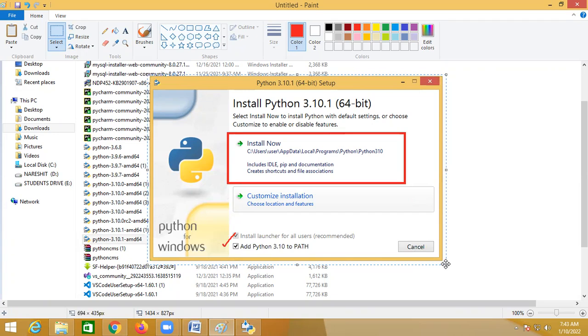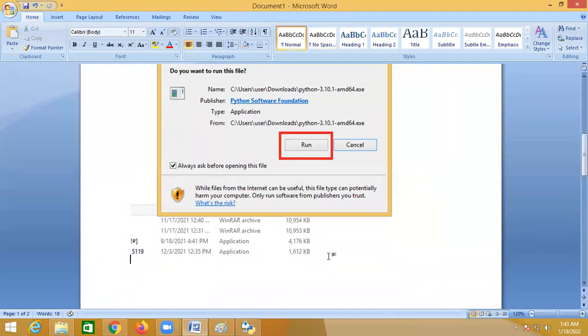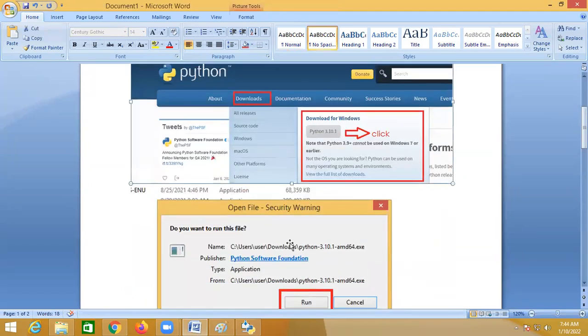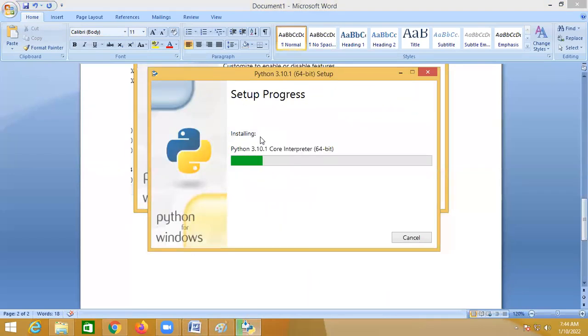This is the third step: the first one, the second one, and this is the third one. After this, click on install now. That's all. Now it will not take much time.